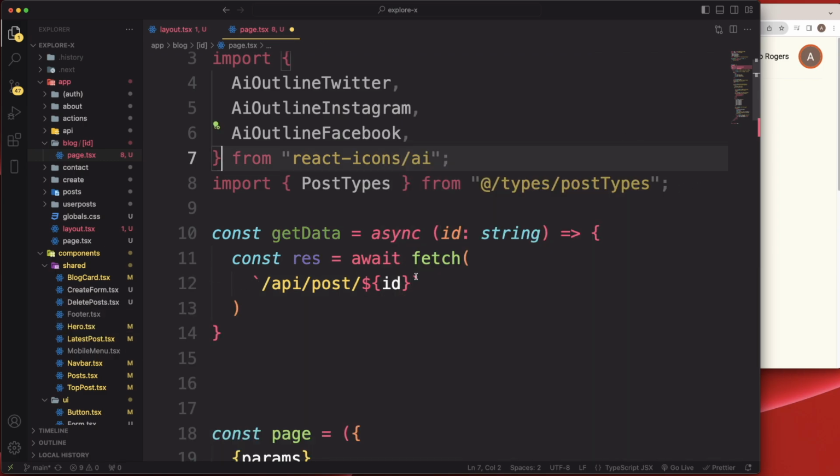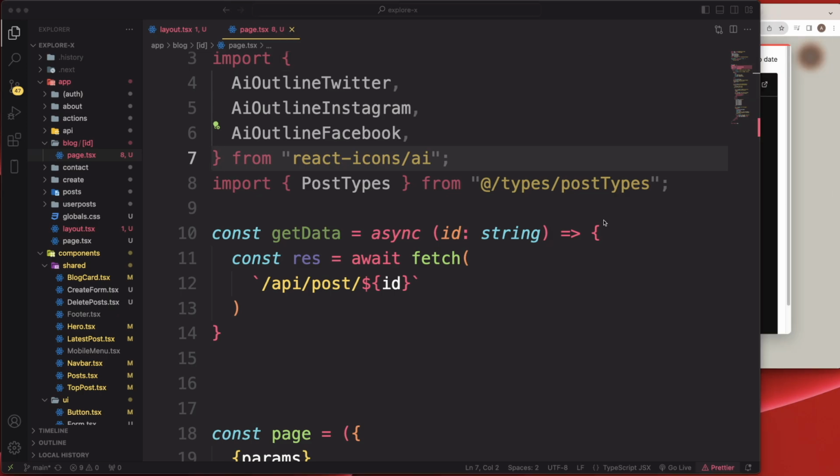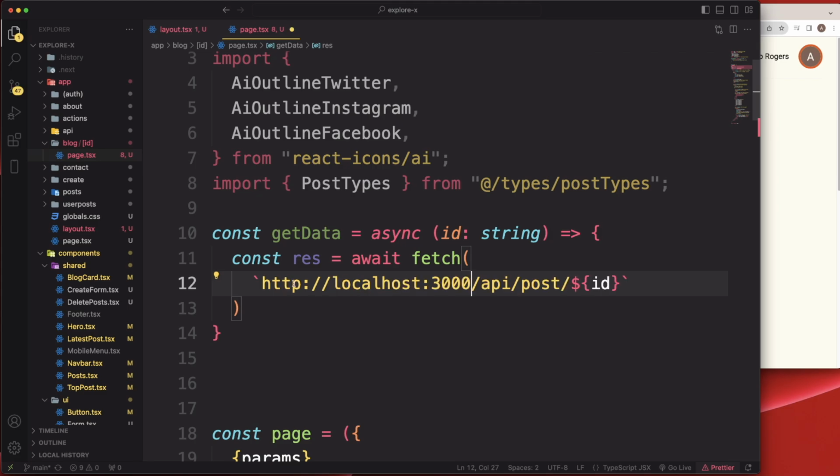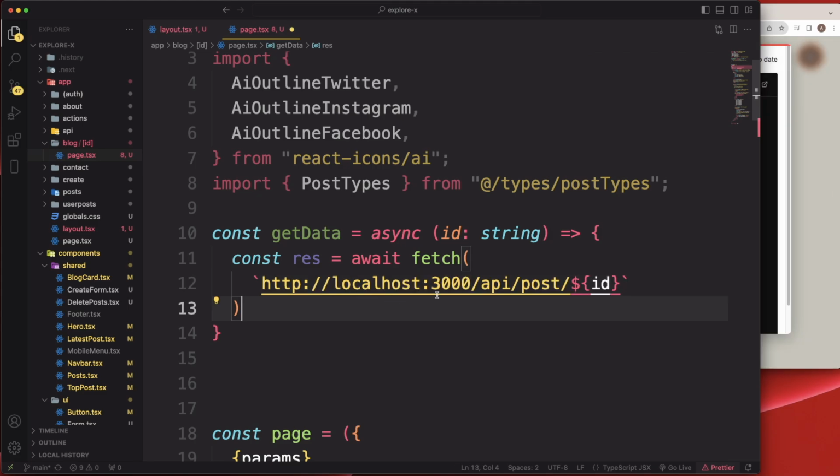All right, and I believe we could also put http://localhost:3000 here. So like that. Let's just do it like that. All right.